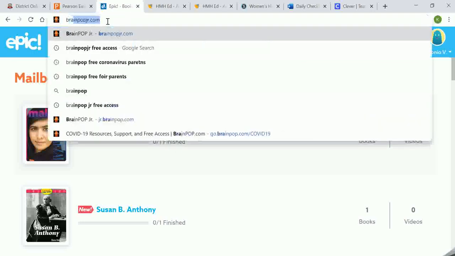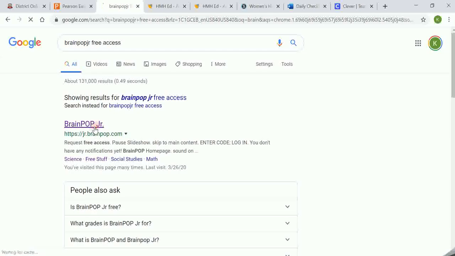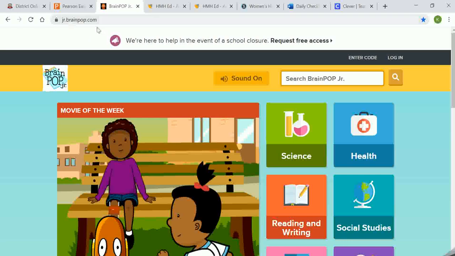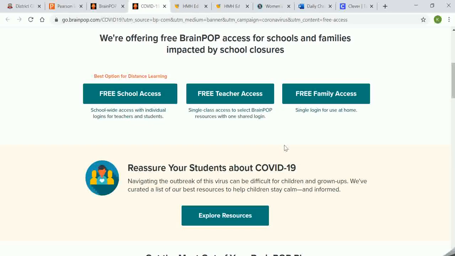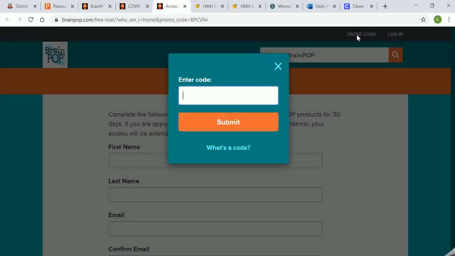The next website that you will have to register for is BrainPop Junior. Once you go to the BrainPop Junior website, you will click Request Free Access. And then Free Family Access. You will complete the access request and they will give you a free access code. And then you will enter that code here.